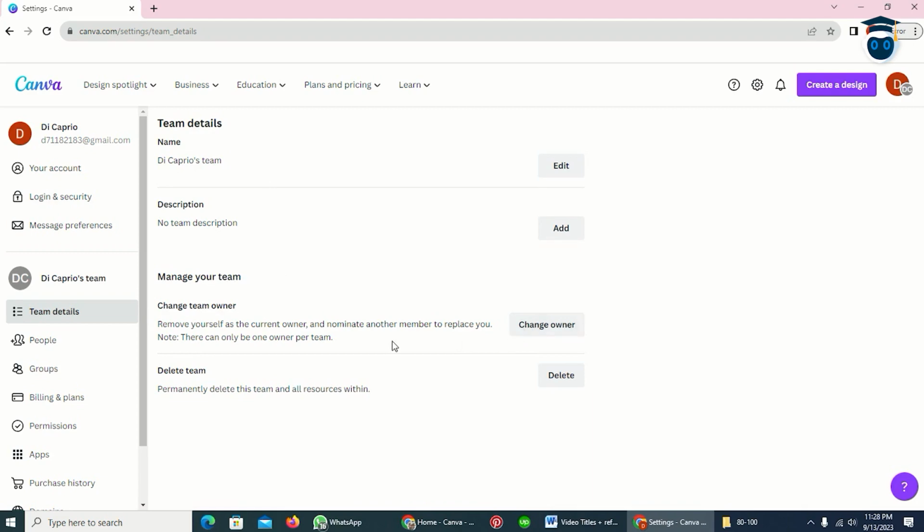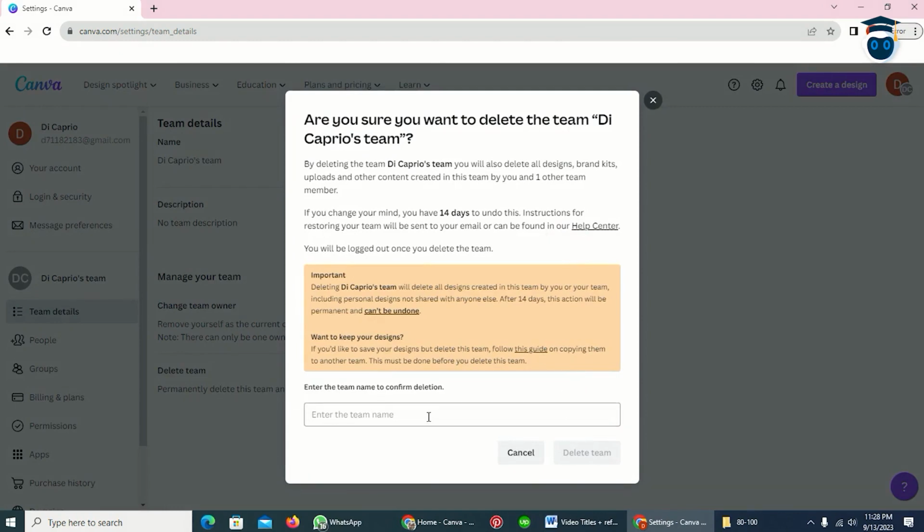But I want to delete my team, so simply tap on the delete icon, and enter the team name. My team name is DiCaprio's team. Then I need to write the name. After writing the complete team name, if you don't know the team name, then here is the team name. You can delete the team by tapping on this. Delete.